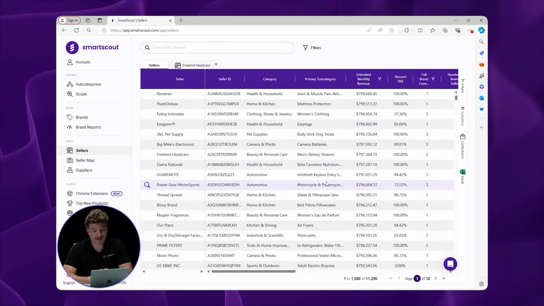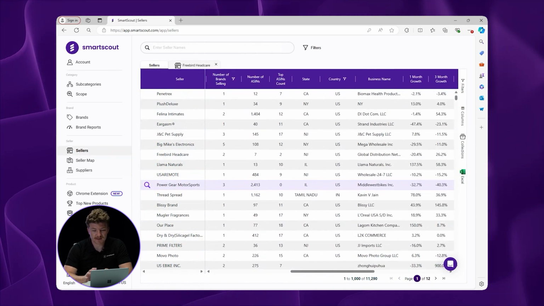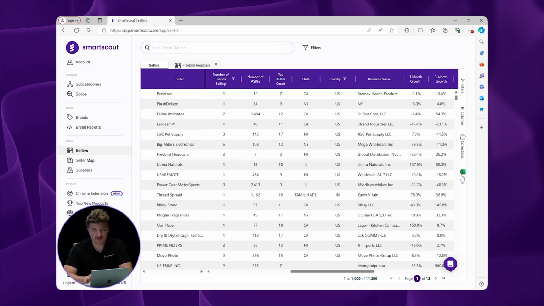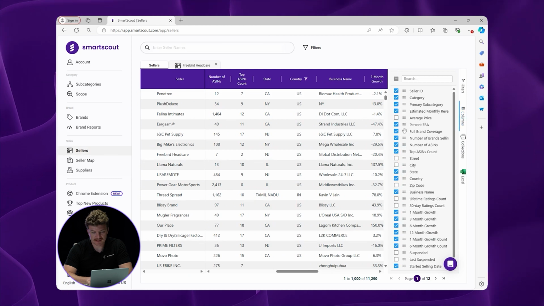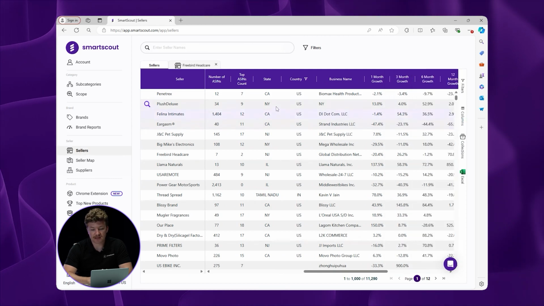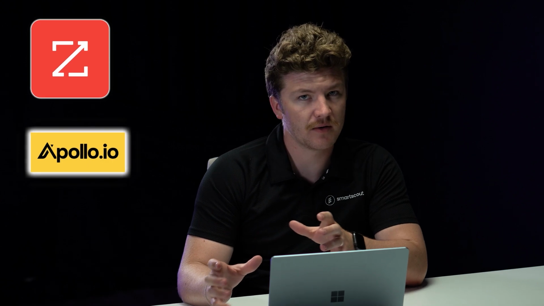Now, when it comes to actually finding this contact information, right, which is a very important step of this process, typically what people do is they will export this list of Amazon sellers from Smart Scout. They'll look at the state, the country, and then I'm gonna come over here and we can see that there's also city, street, and zip code. They export that, and then they throw this list, by using the address information and the business name, into something like a ZoomInfo, Apollo.io, Hunter.io.